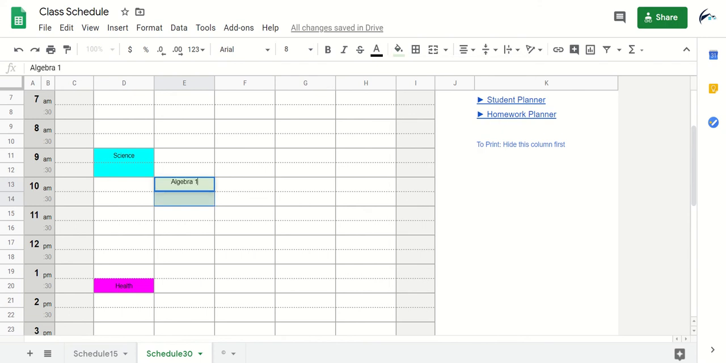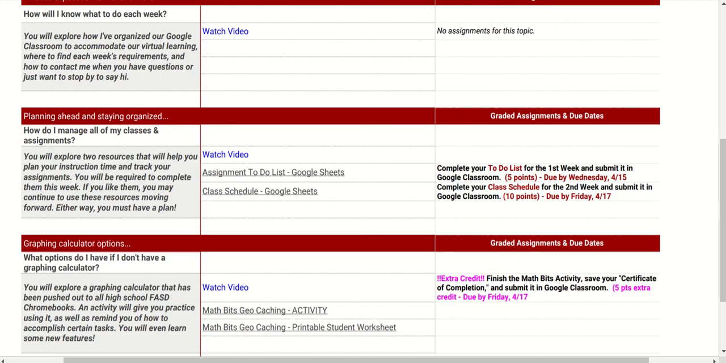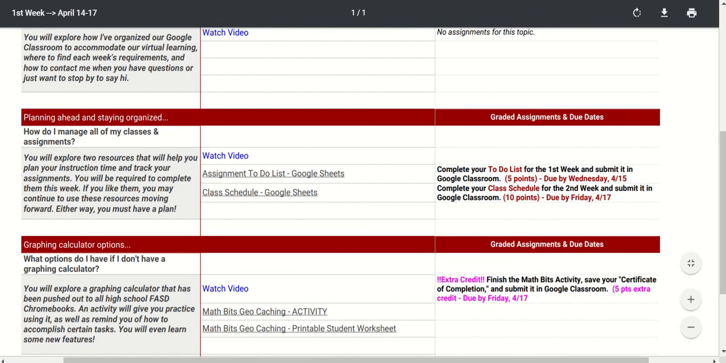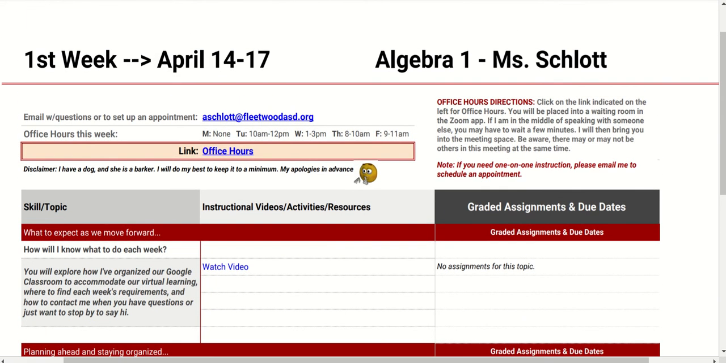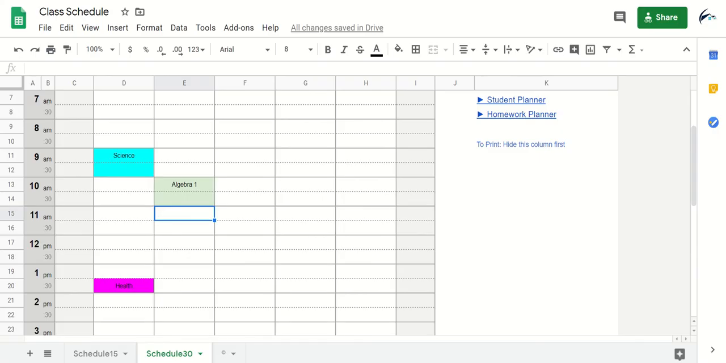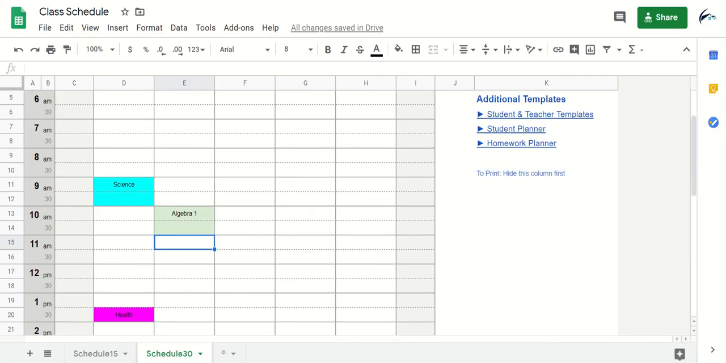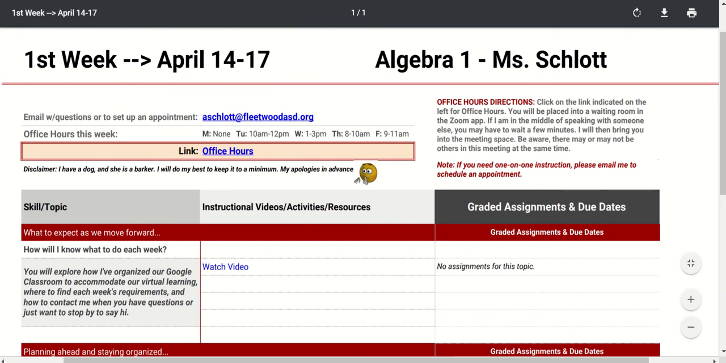Say Algebra 1. And maybe I want to look and see when my math teacher has office hours. So come up here. I was looking at Tuesday. So Tuesday, when does Ms. Schlatt have office hours on Tuesday? Between 10 and 12.